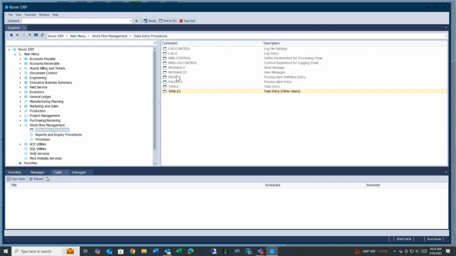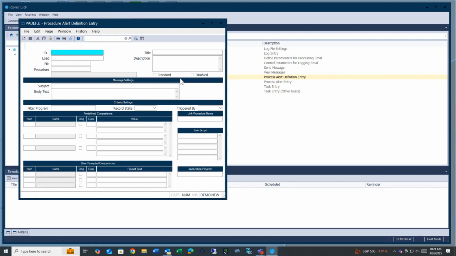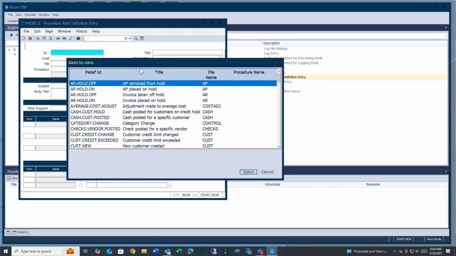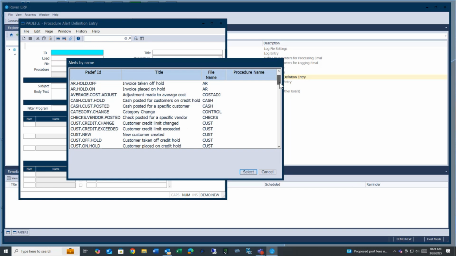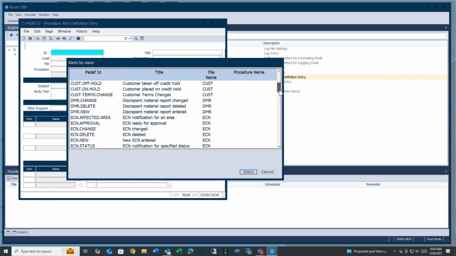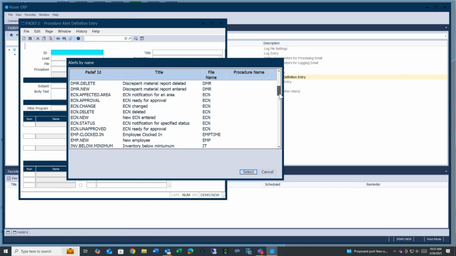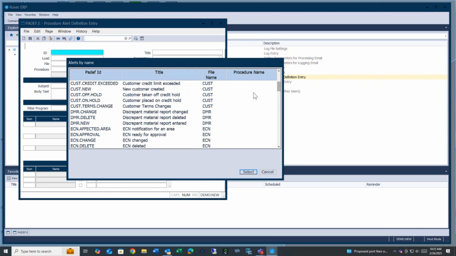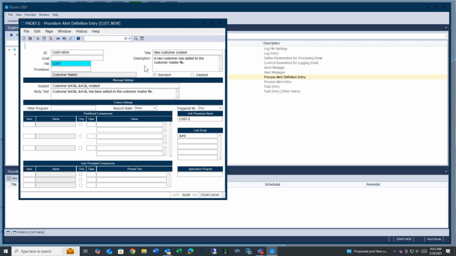Now, there are definitions and there are alerts. Definitions, we have predefined whole sets of definitions for you to use. So if I right click and look at definitions by name, we've got AP come off hold, AP go on hold, invoice taken off hold, invoice placed on hold. And all of these definitions are available to use for the alert system. So if I say, hey, I want to know when a new customer is created, this is the definition that will be used.